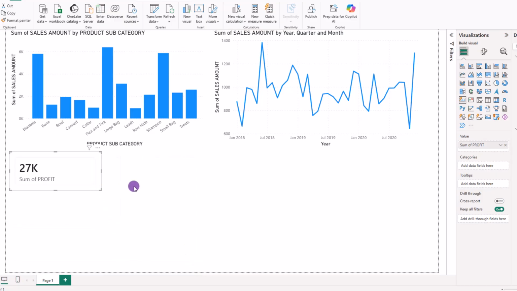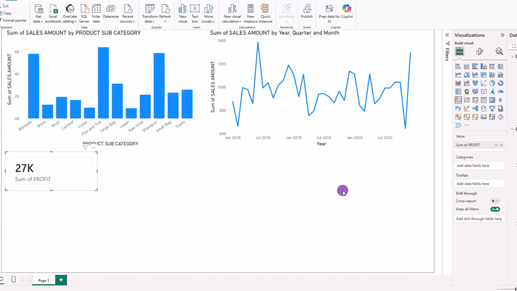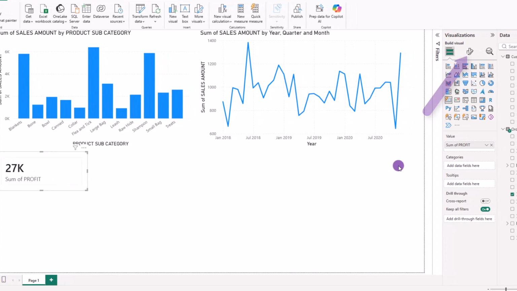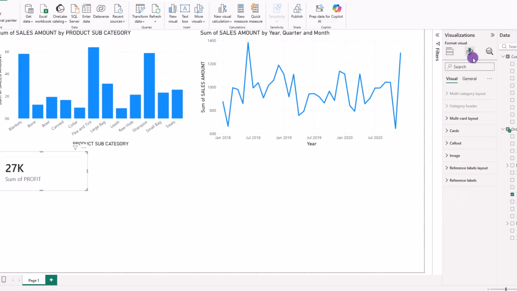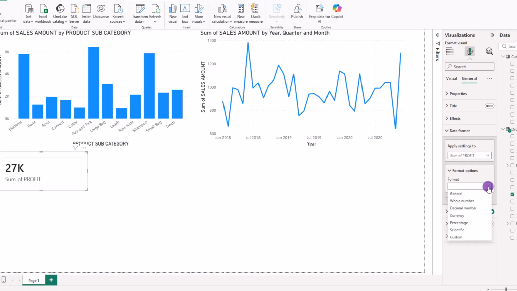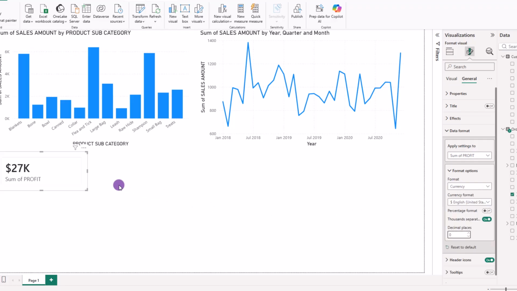Now, we could leave the card looking like this, but honestly, it's not very practical because what does this number really represent? So how about we change it? To change the format, we do have to dig a little bit. Over in the visualization area, click the Format Your Report icon. It's the one that looks like a graph with a paintbrush on it. Then click General and look for Data Format. Expand out the data format, and under Format Options, choose Currency. All right, much better.